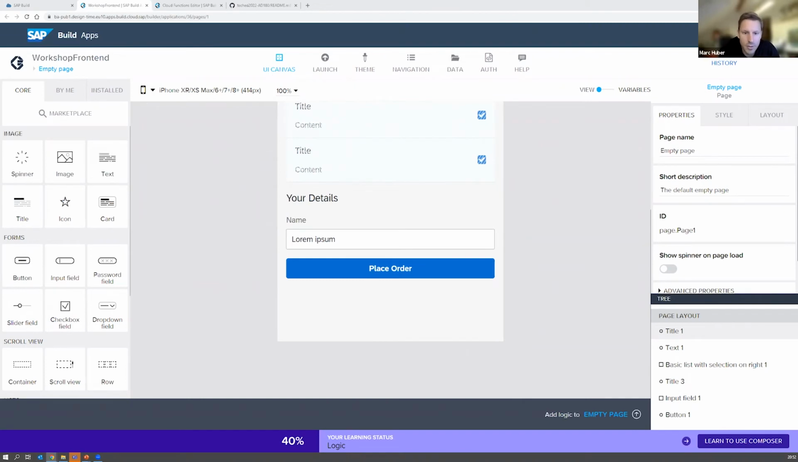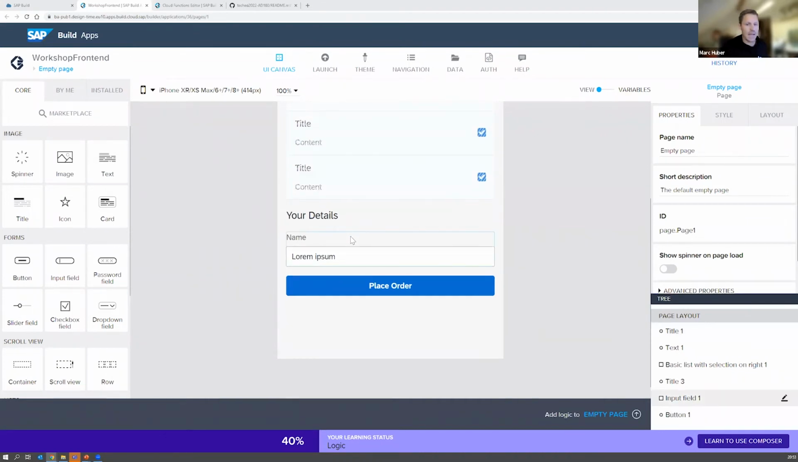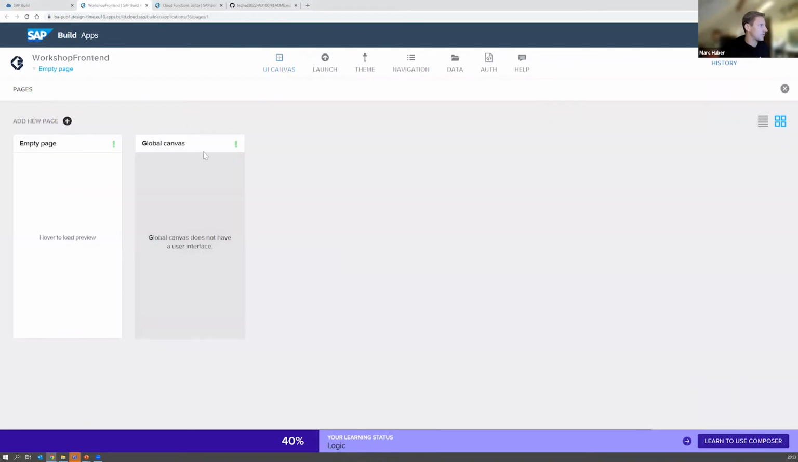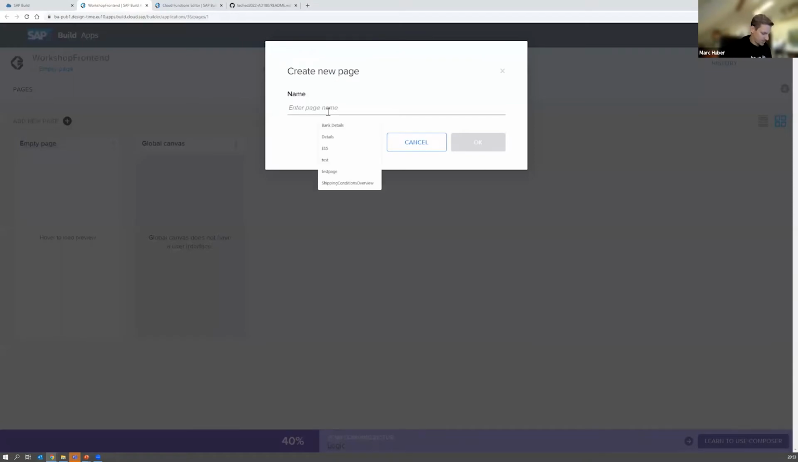Hey, there is one question in the chat that is hard to answer, so I will directly show it in the system. The question is: is there a possibility to add custom components to the marketplace so that corporate apps can be standardized in terms of look and feel? Yes, that's possible. Let me directly show this in the system so that I have more overview. I just create a new page.